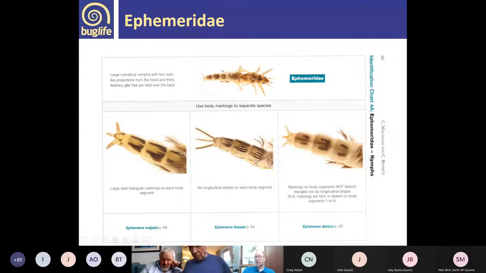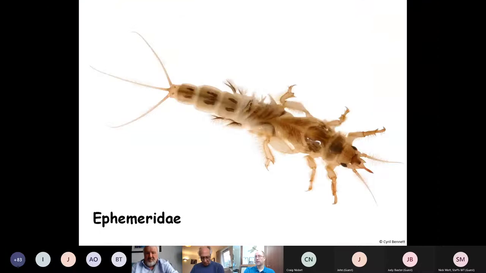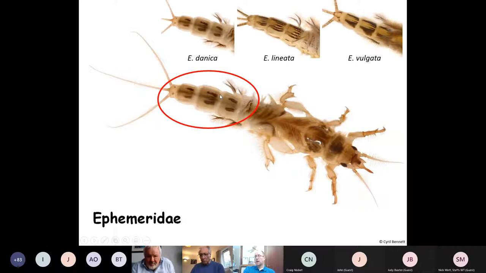Sometimes if you've got a dark specimen of lineata, you can get confused between these two. You rarely get confused with vulgata because it is a very defined body. The pattern's really defined. So there's Ephemera danica, you can see these markings here. And that's just the same, the markings just shown there.